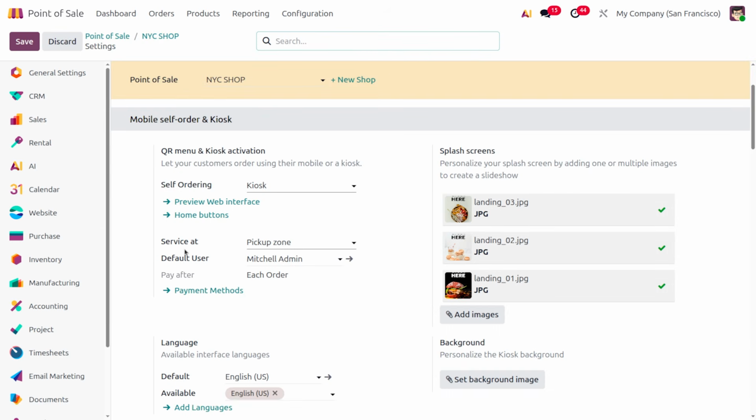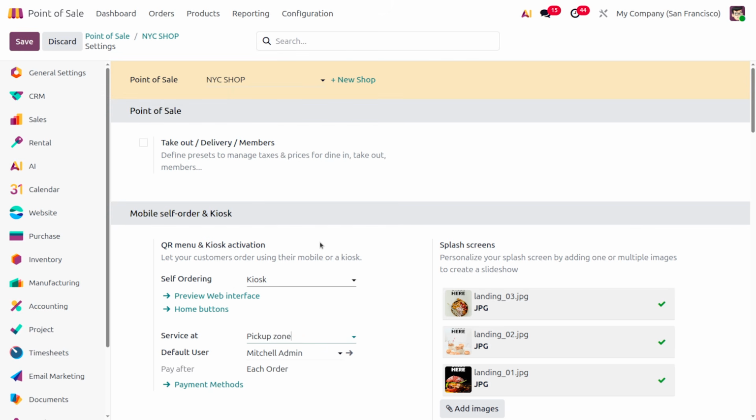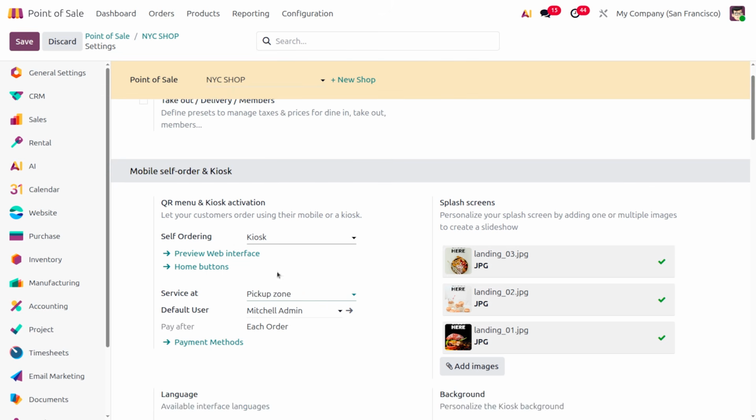Now, if you want to set the service over there, you can also set the service. It can be pickup zone or table. As we are not dealing with a restaurant or bar, we won't be setting it as a table. We'll be only setting it as pickup zone. So here you can see that we have the default user, Michelle admin, and pay after each order. And you can also set the payment methods.